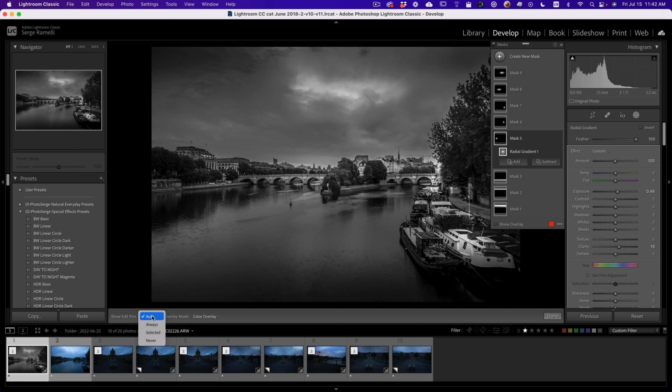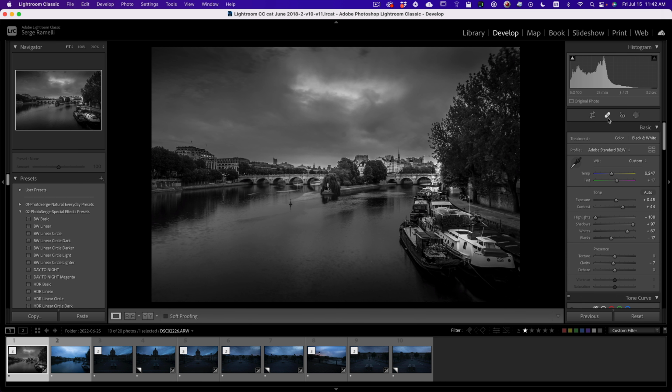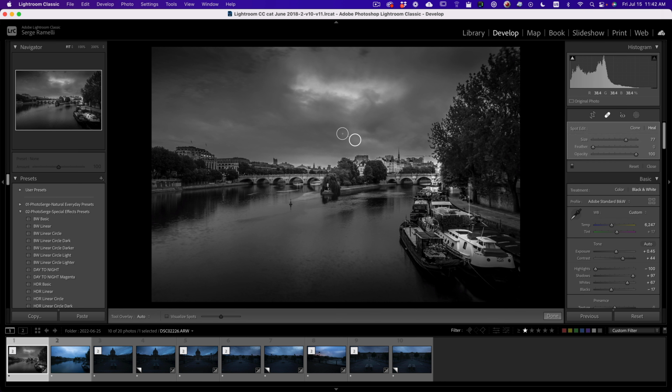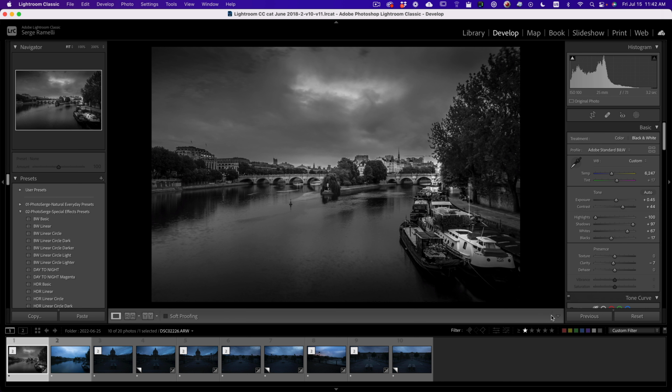Let me show you. I'm going to go to never, so you don't see the circle. And then you see before, after. You see, it's a tad bit of light here. Okay. We have a little sensor dust here. I'm going to take that one out. And I kind of like this one.